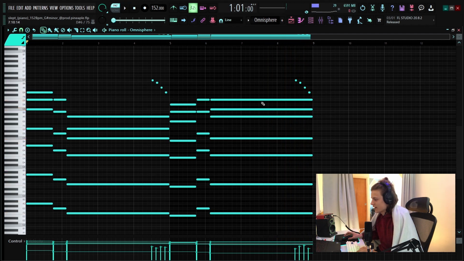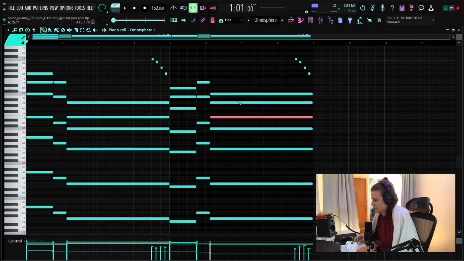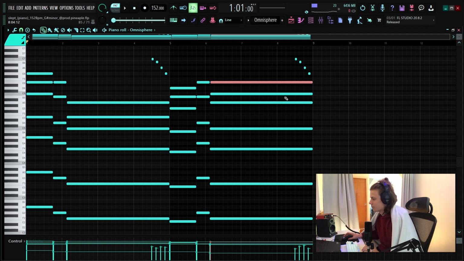And then for this last chord here, I inverted that E just to change it up a little bit, because I felt like this was going more up, so I wanted to continue that kind of movement.